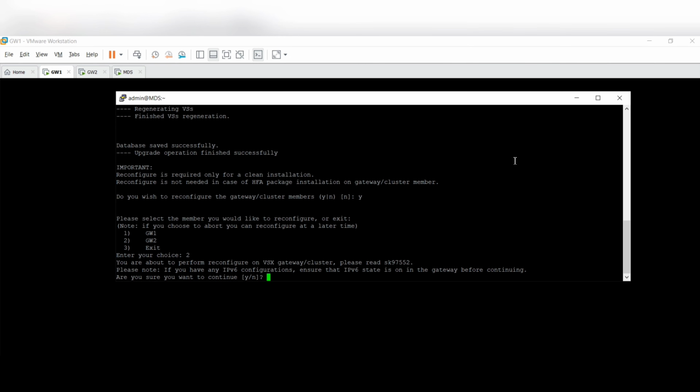You are about to perform the reconfiguration of the VSX gateway cluster. Please read SK 97552. It's asking all the time, so it's important to read that SK. Please note, if you have any IPv6 configuration, ensure that IPv6 state is on in the gateway before continuing. Are you sure you want to continue? We don't have IPv6, so yes.